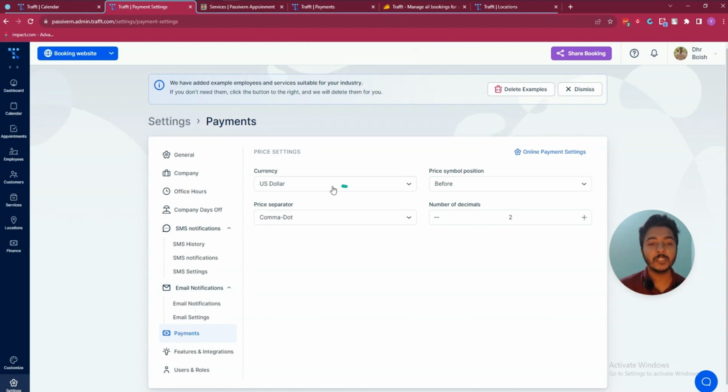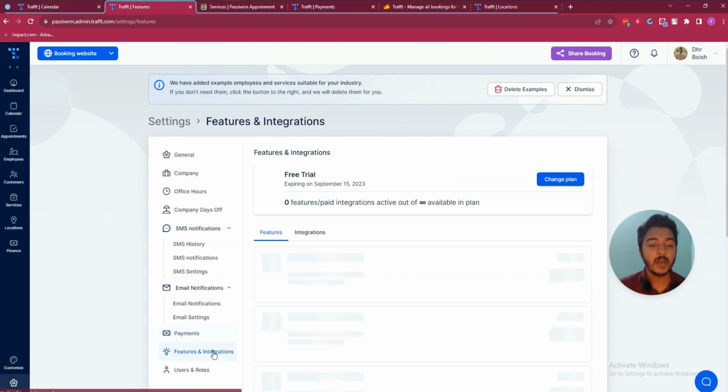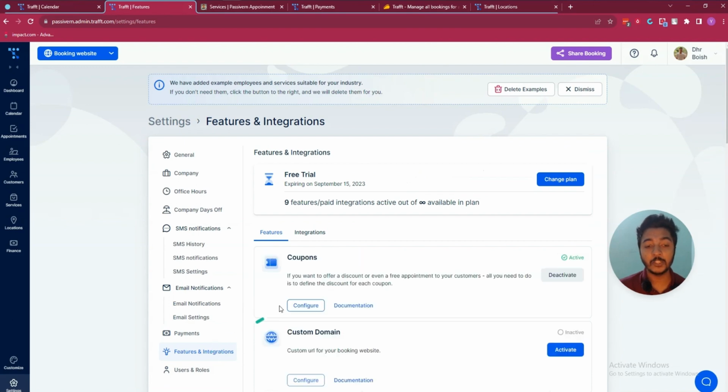In the payment section, you can select your default currency and price. You can have different price separator options and price symbol, where the price symbol will be shown, you can select, and the number of decimals after the integer number you can select from here. After that, they have features and integration. This one is most important.